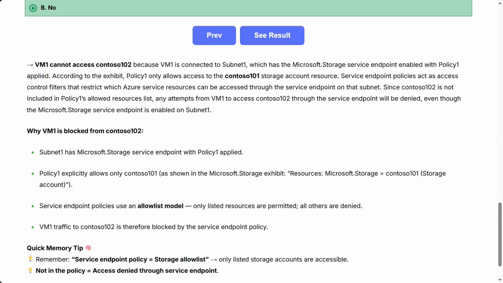Service endpoint policies act as access control filters that restrict which Azure service resources can be accessed through the service endpoint on that subnet. Since Contoso 102 is not included in Policy 1's allowed resources list, any attempts from VM1 to access Contoso 102 through the service endpoint will be denied, even though the Microsoft.Storage service endpoint is enabled on Subnet 1. Why VM1 is blocked from Contoso 102? Subnet 1 has Microsoft.Storage service endpoint with Policy 1 applied. Policy 1 explicitly allows only Contoso 101, as shown in the Microsoft.Storage exhibit. Resources: Microsoft.Storage equals Contoso 101 storage account.